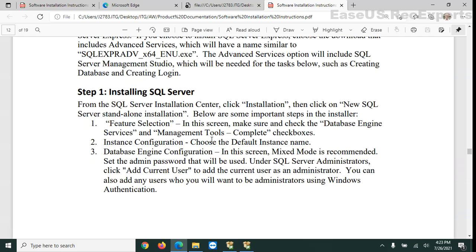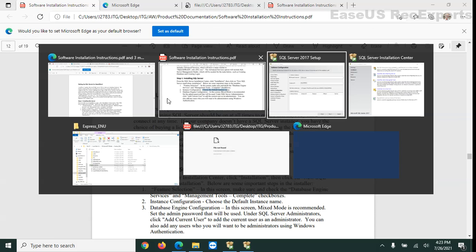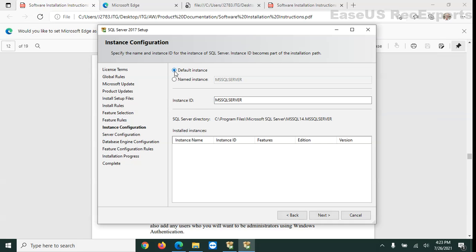The first one here is select default instance name. So let's go ahead and come back to here, and we are going to click default instance. And you can give it a name. We might actually just call it AssetWorks. I'll just call it AW. It can be whatever you want it to be. All right, and then we're going to hit next.